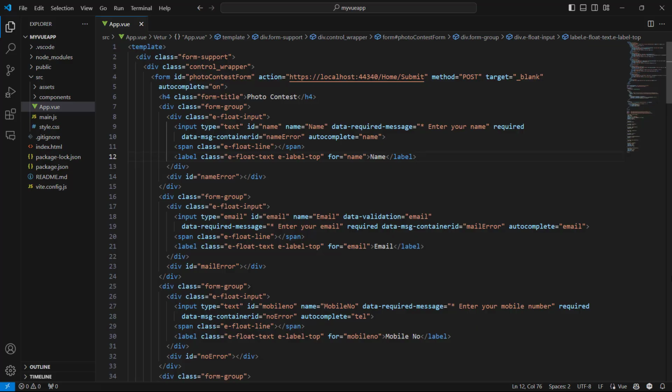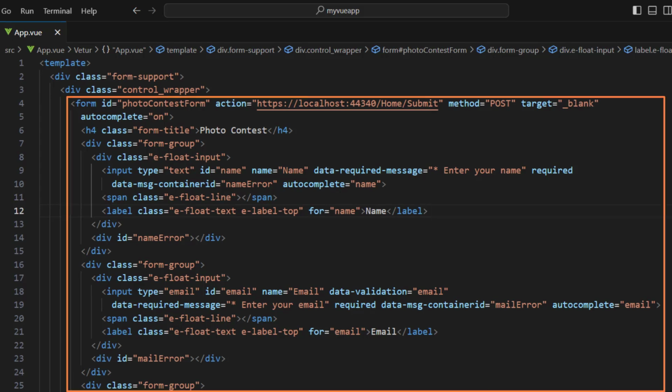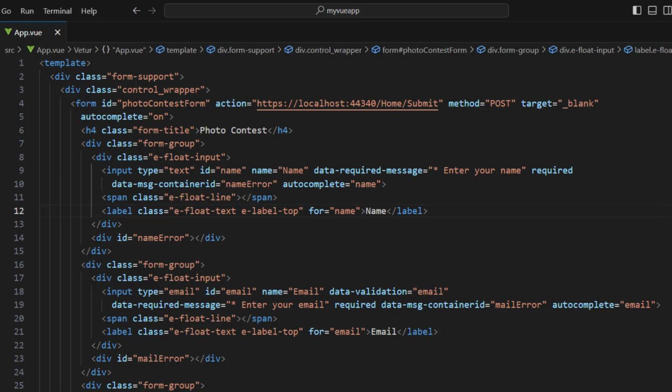First, I open my existing Vue application where I have added an HTML form to get user details for a photo contest. I have added the form's action property with a value targeting the localhost method, and the method property is set to post. This will post my form details to the server. I will explain this server configuration later in this video.